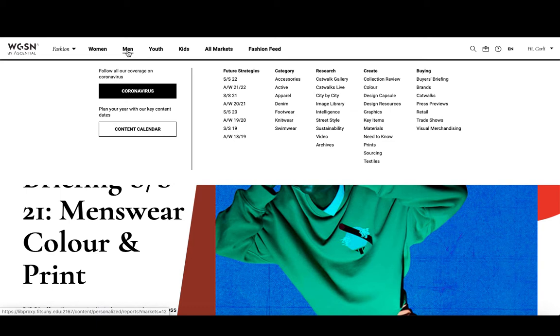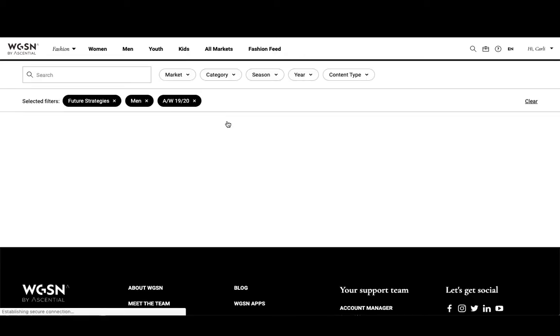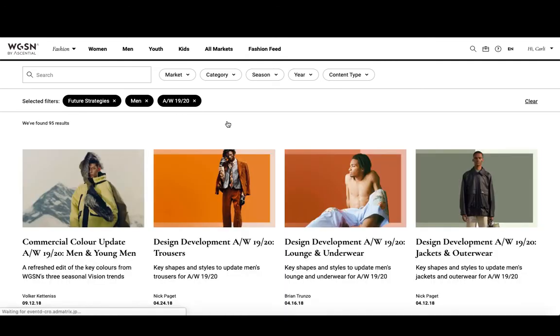For all of these categories, you can find content related to menswear, but the best way to use this for future forecasting information is to focus on the Future Strategies menu here on the left, and the second menu, which is Categories. Taking a look first at the Future Strategies menu, if we click on a season, so this is Autumn-Winter 2019-2020, we'll be taken to the Future Strategies content for that season.